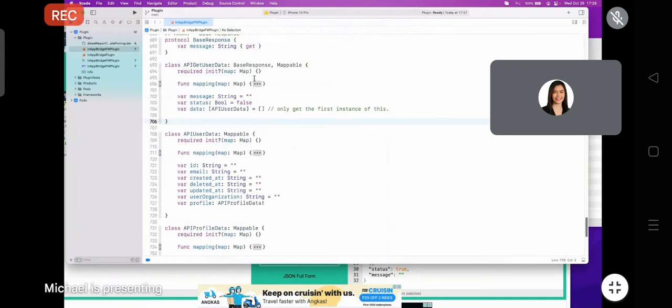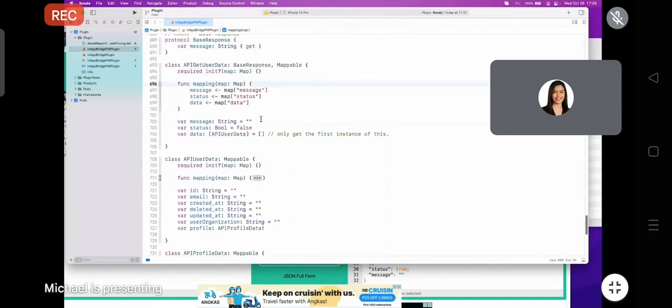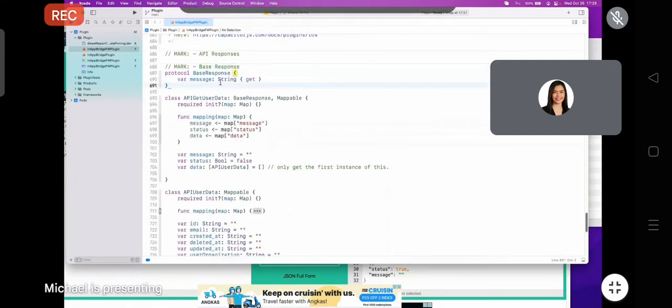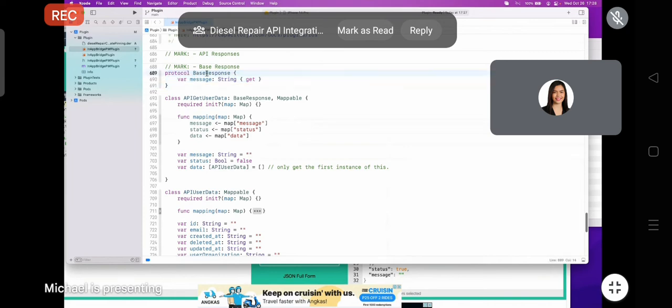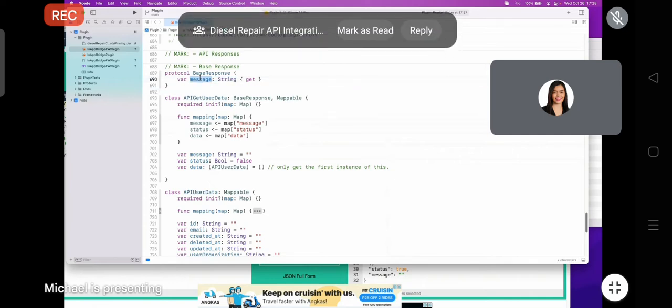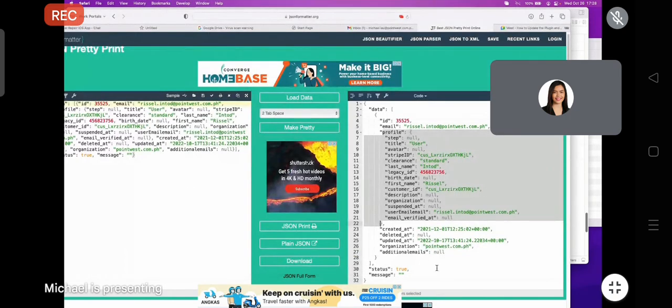So, ano nung una ninyo napansin? Okay? So, the base response protocol states that, ito, sa taas pa lang. So, base response is a protocol that will have a message and it has a get function that will get a string data type, and it will assign it to message.